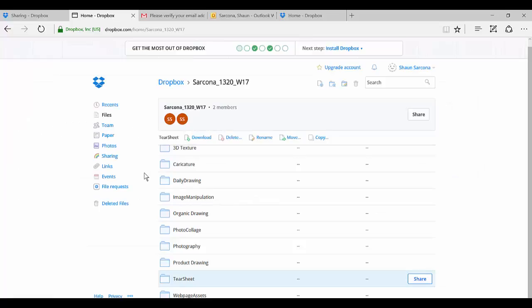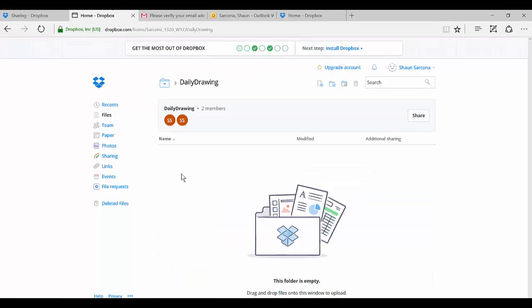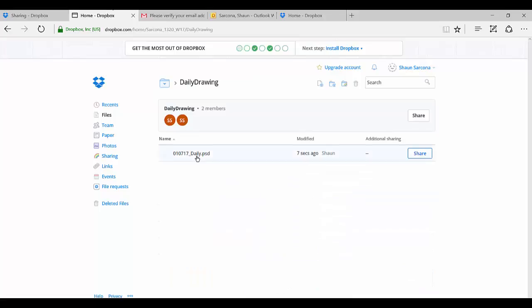Okay, and so now when I come into here, this is my Dropbox webpage folder. I go to daily drawing. It's not there at the moment, but you'll see that it pops in the second it uploads. Bigger files that are gigabytes big are going to take some time to upload. Files that are smaller like this one should take only a few seconds.